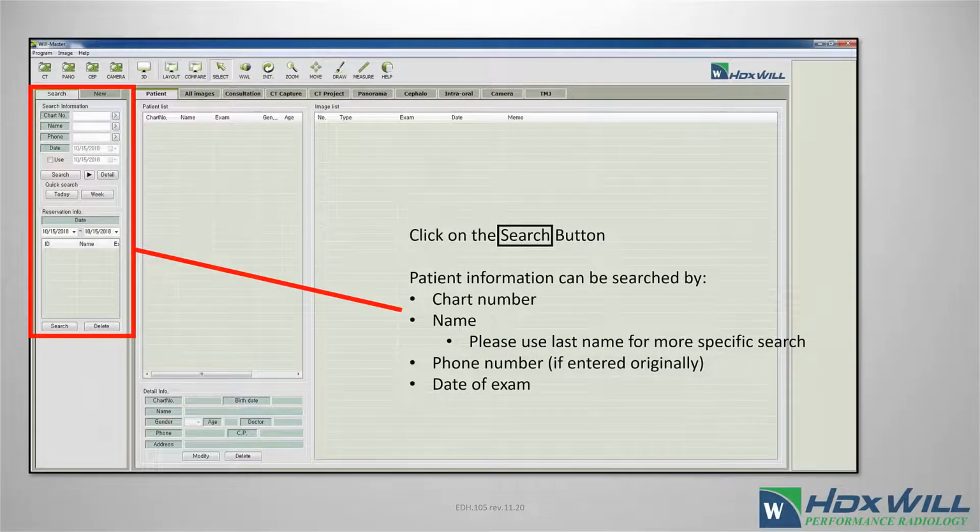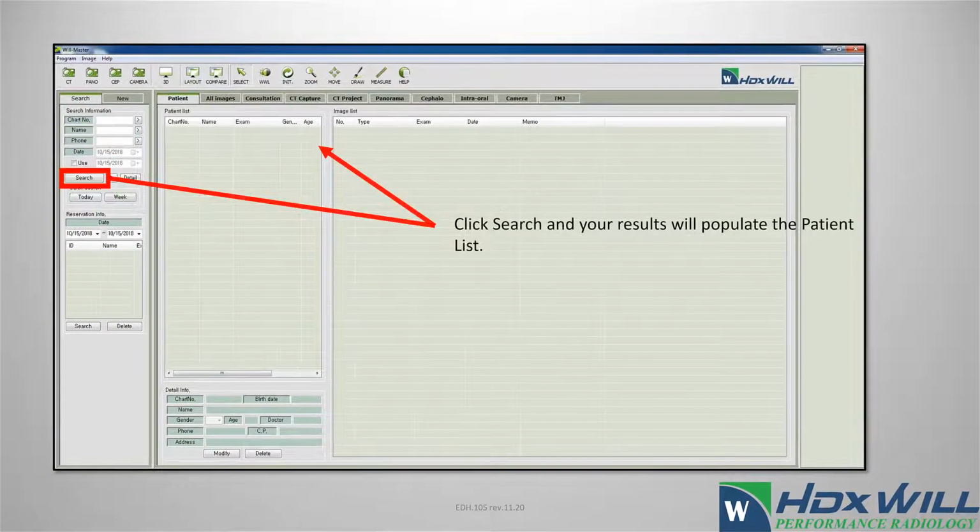Now let's review how to search for an image. There are a few ways that you can search for an image. In the same box where you entered in new patient information, click on the Search tab and enter in the information you wish to search with. You can use the chart number, your patient's name, phone number if you've originally entered it, or the date of the exam. Once you click Search, the patient list will populate.